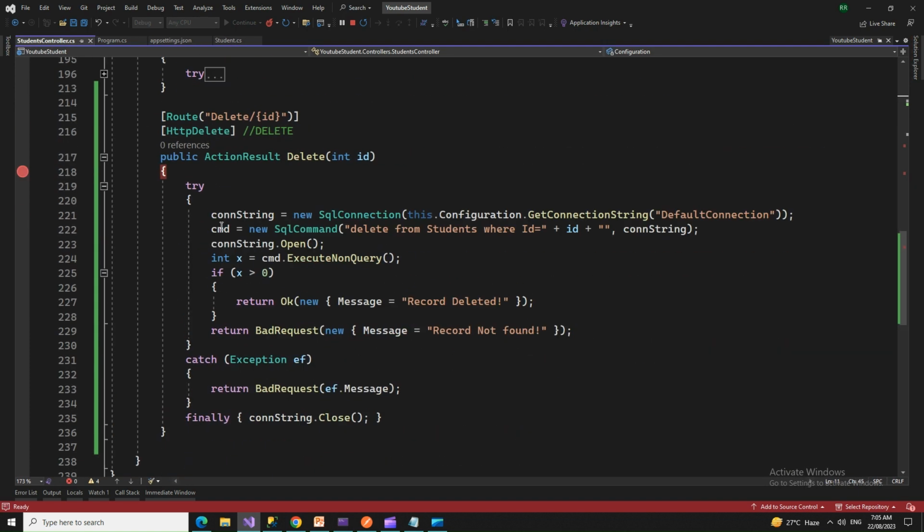Then we simply created a query for the delete statement, and the connection is opened and executed inside the try catch block. If a record was deleted, it will return a 1. If not, then it will return a 0. Based upon that, we will show the message, and if there is any error, the catch will handle it, and finally we are closing the connection. So this is all about the program.